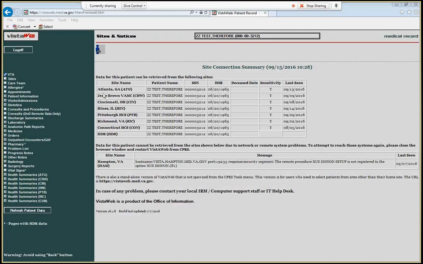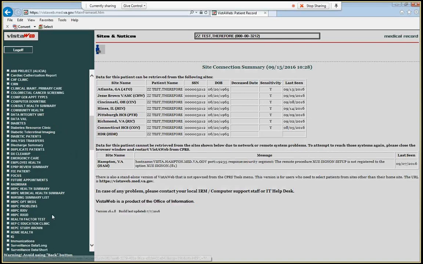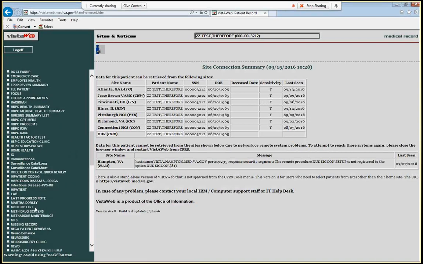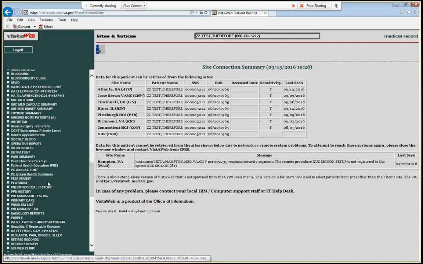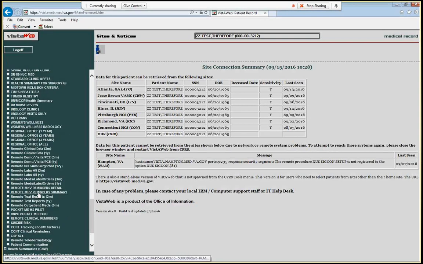So Atlanta, Jesse Brown, and once again you can see the last time they were seen. This is constantly updated. This guy travels a lot, if you couldn't tell. And then you can go to the health summaries of the individual areas, and you can pull up things like medicine list. You can pull up things like ops reports. You can pull up remote clinical data here, and it's the same type of thing, remote labs all here. You click it, and it will load in whatever labs they'd had before at that site.